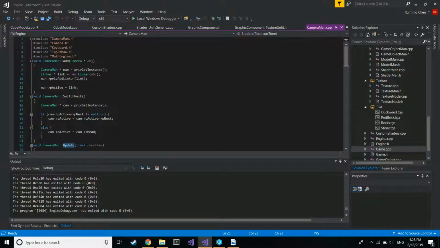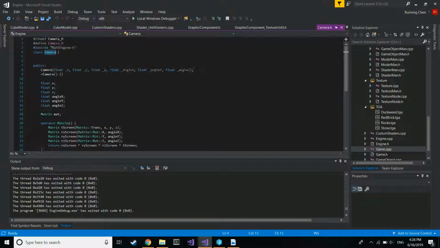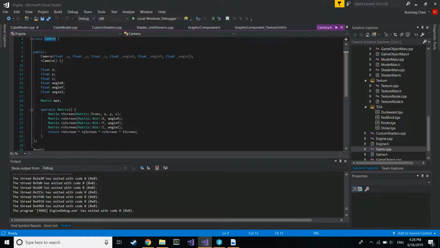And the camera, where's the camera? Okay. Since you have to pass the camera as a matrix, I made an operator to convert the camera object into a matrix, which does this. It multiplies several matrices together: a scale and a rotation around X, around Y and Z. And that's the matrix part.